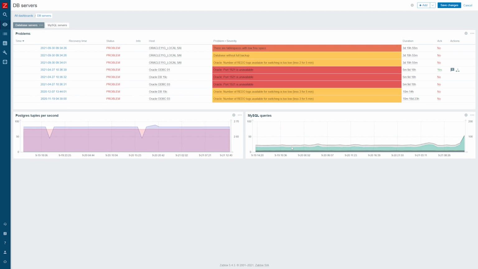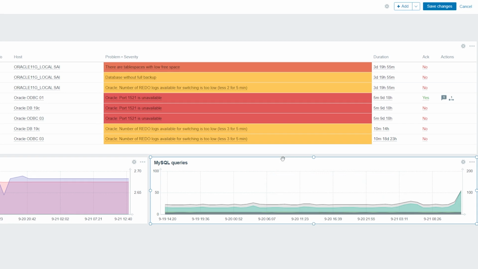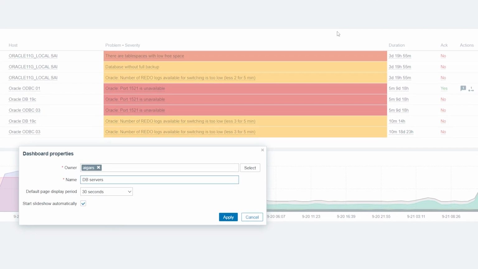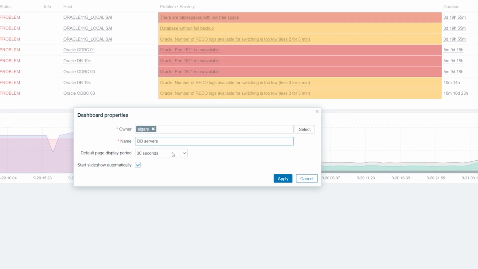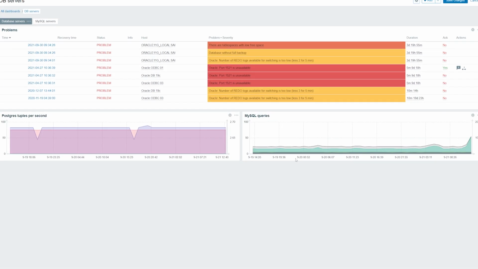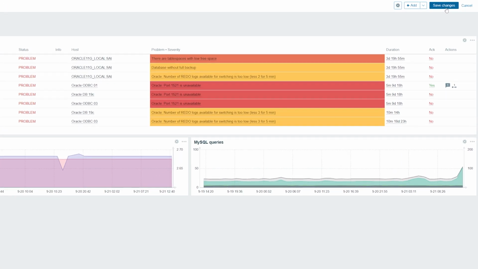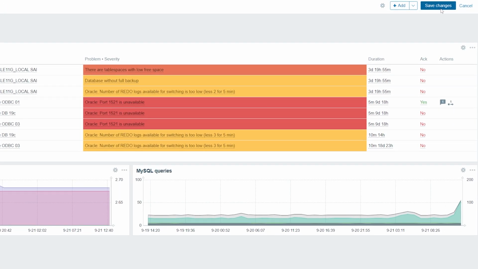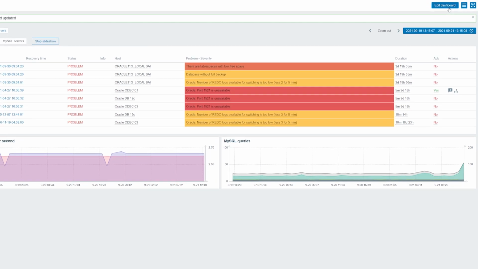This can be done in the dashboard properties. Click on the gear icon at the top right corner and edit the default page display period parameter. I am setting it to 10 seconds. Press apply in the settings form and then press save changes to save changes for the whole dashboard. Now we are all done and the slideshow should start automatically.